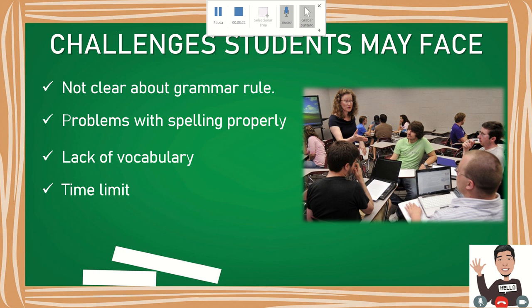Also, the time limit. This can vary. The teacher can set it, but the activity suggests that it is around 5 minutes. Also, due to a time limit and the use of a timer, this can also increase the levels of anxiety and also the levels of frustration from the students.